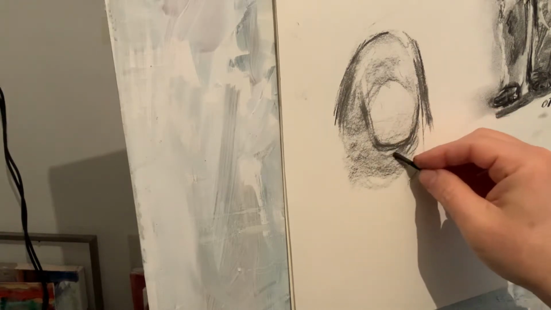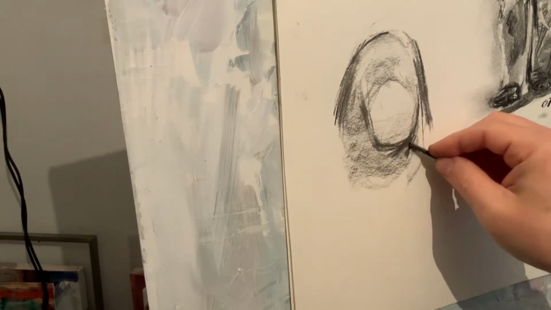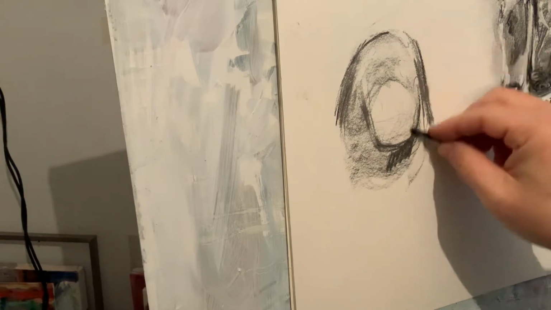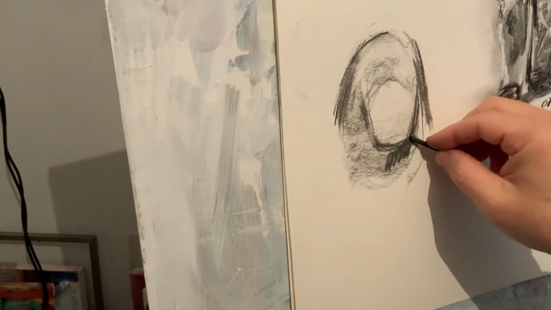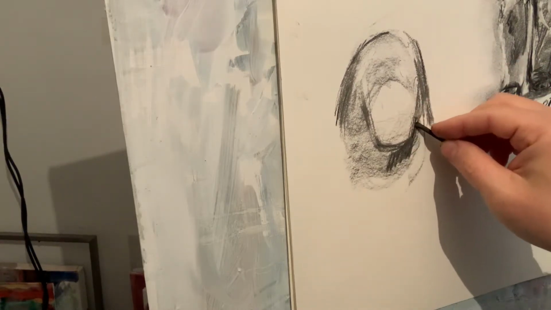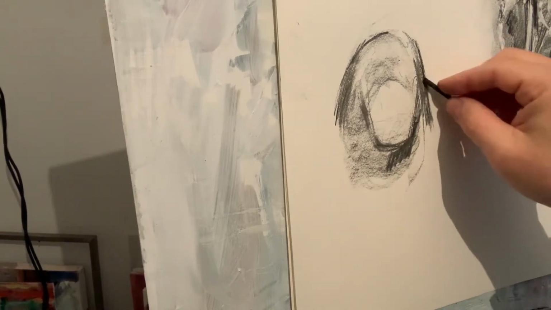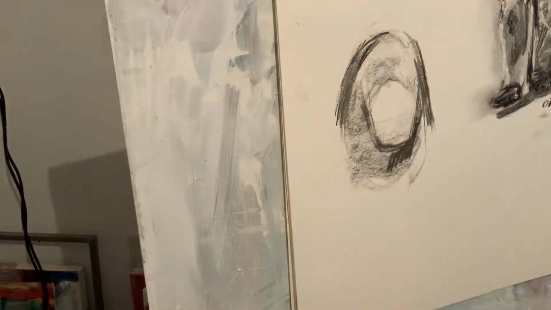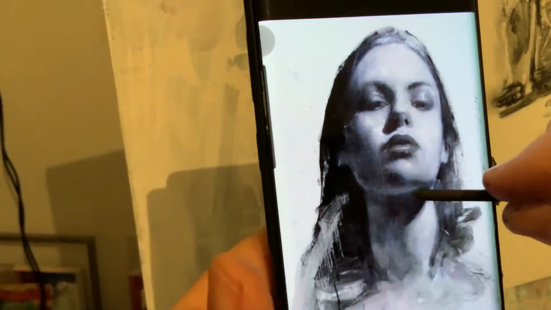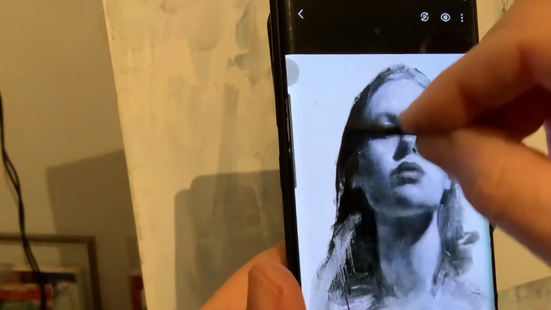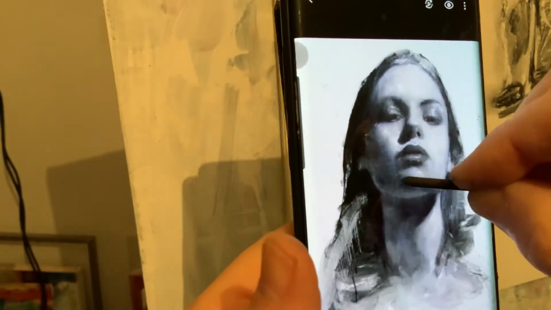chin, dark, and ear, hair, hair again. So what I'm doing basically, look at that, dark, dark, dark, hair, shadow, cast shadow, jaw, chin, and cast shadow of the neck.